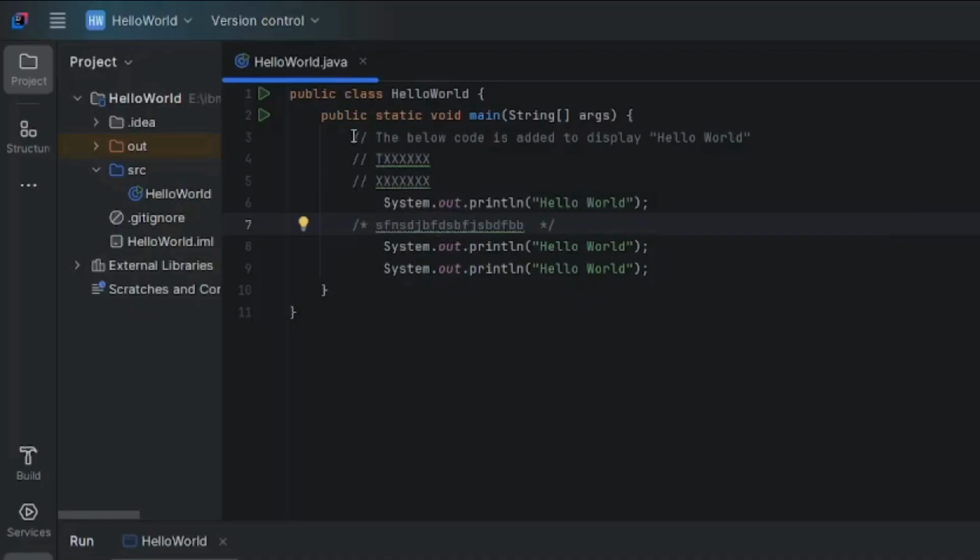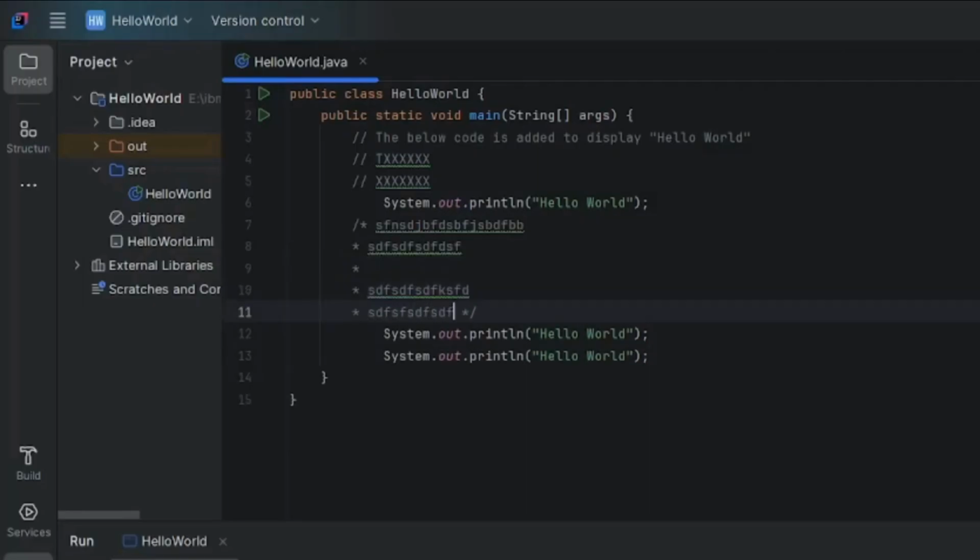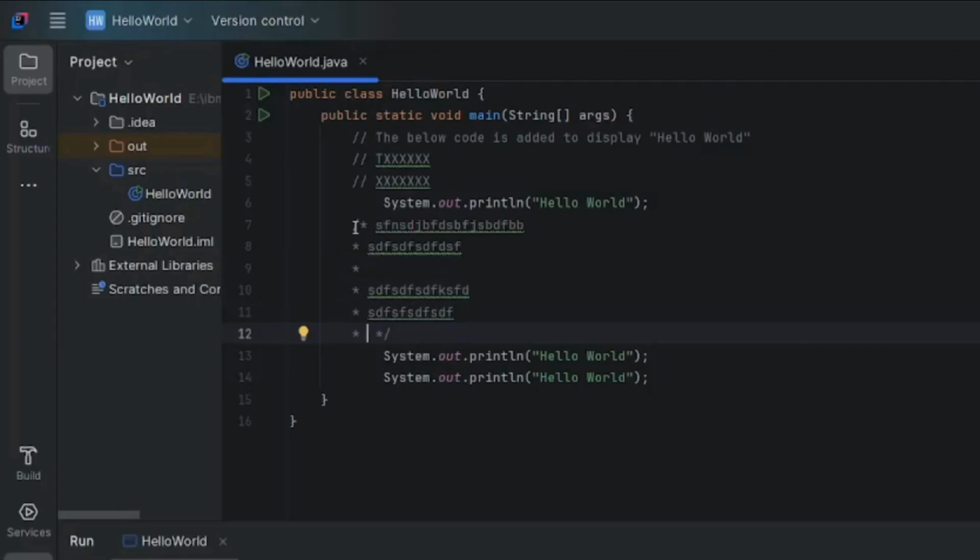The difference between the single-line comment and multi-line comment is that in a single-line comment, each line has to be added with a double forward slash. But in a multi-line comment, you don't need to add it for each line. So basically, I'll just press enter and type something and enter. See, this is the multi-line comment.